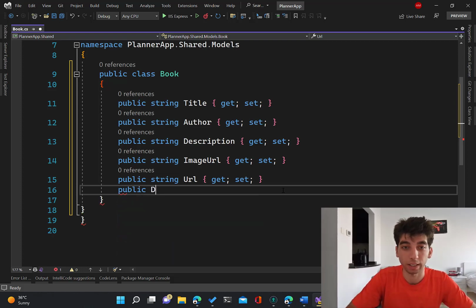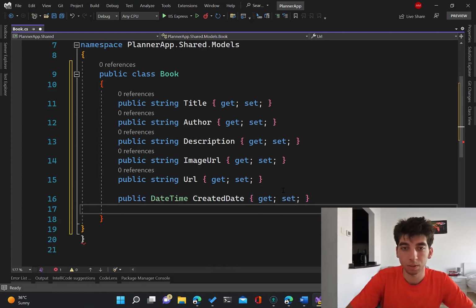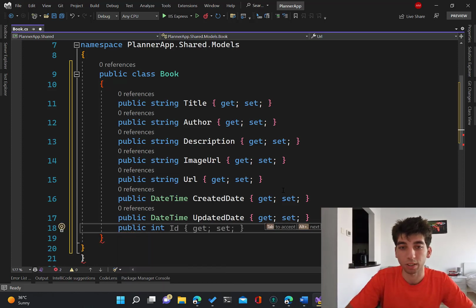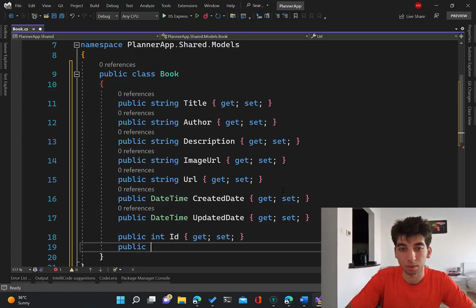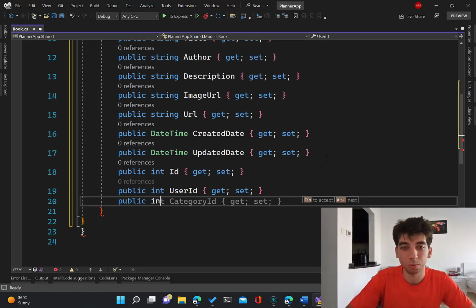So I will add date time, create the date. Okay, come on. Here we go. So the more you write, the more it adapts to basically what you are trying to do. So we need an ID, for example. We need the total pages. There is user ID. So this continuation is not hard. This is already existing in Visual Studio, but you can have it like this.